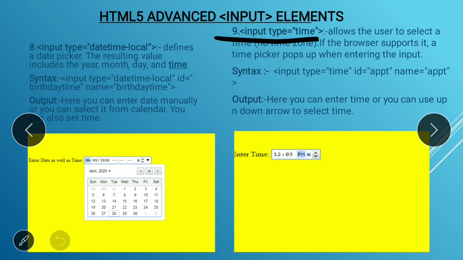Okay, next control is nothing but the input type time. Here we enter time. As I already told you, what is the time control? It allows the user to select a time. If the browser supports it, a time picker pops up when entering the input. Sometimes browsers will not support those advanced controls.